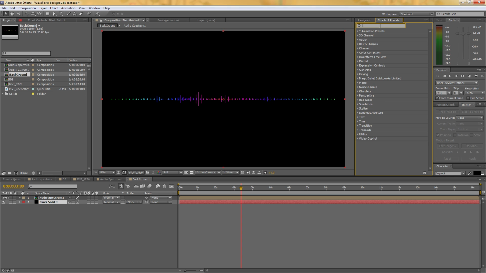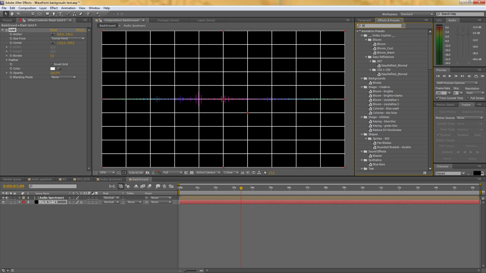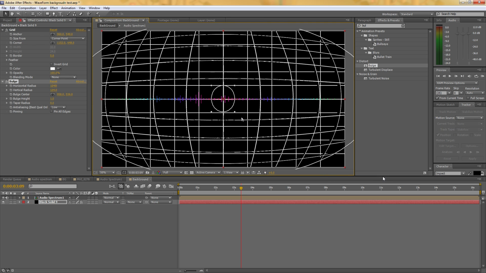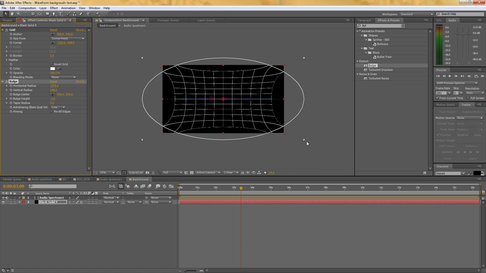I'm going to add one called Grid, which as you can see just adds a grid, which isn't terribly inspiring at the minute. But I'm going to then add another effect called Bulge. That's the one. Which will distort the grid shape. What I like to do is make this as big as possible, and I'm going to set the height to -1 so it bulges in instead of out. I'm going to adjust this a bit.